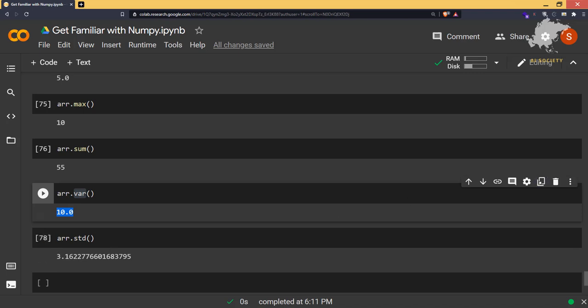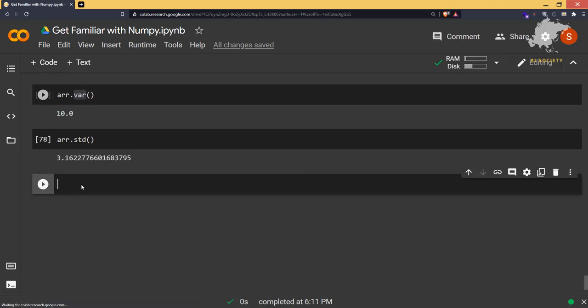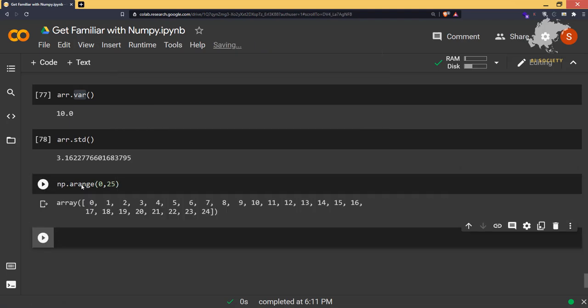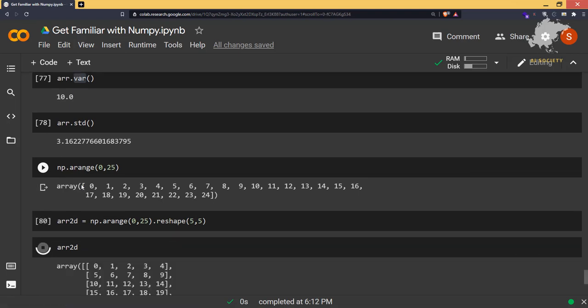Okay, so that is what I wanted to say about the operations. Now let's make a range here, and we'll say 0, 25. If I run this code, we are having these elements. And if I say arr of 2d is equal to np.arange, 0, 25, .reshape(5, 5), I'll run this code. We are going to have the reshaped version of your array like this.